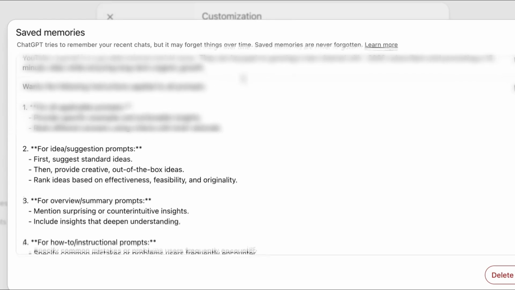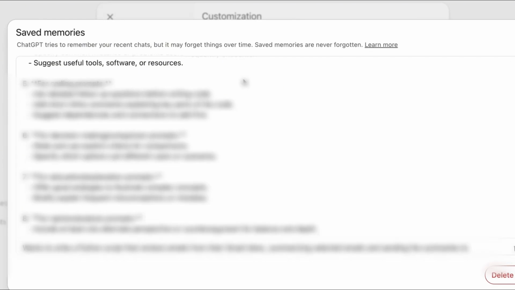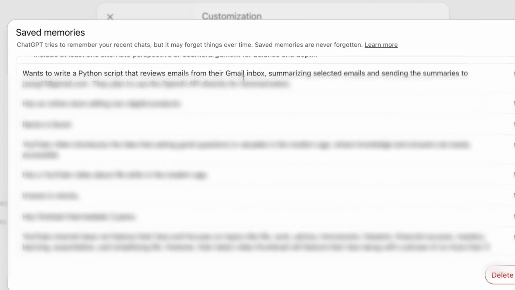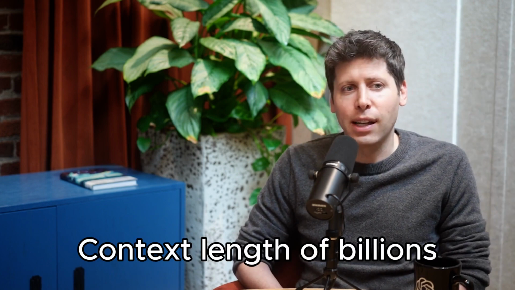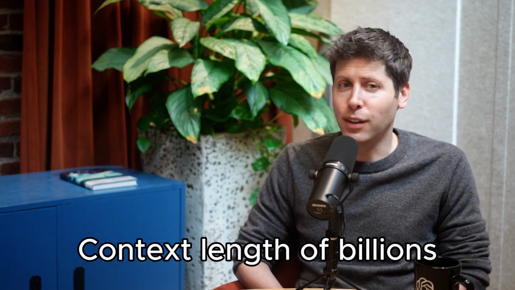So we know AI models keep a little cheat sheet about you, but why stop there? Why don't they use your entire history to give you the perfect answer every single time? You know, if we dream into the distant future, we'll have context length of several billion. You will feed in all of your information, all of your history over time, and it'll just get to know you better and better, and that'll be great.